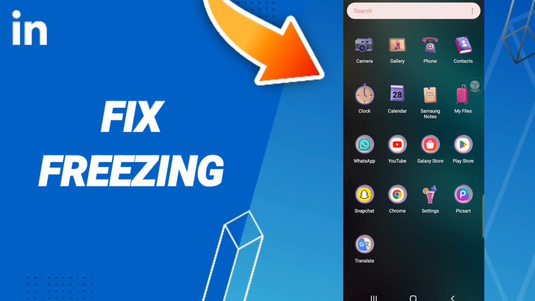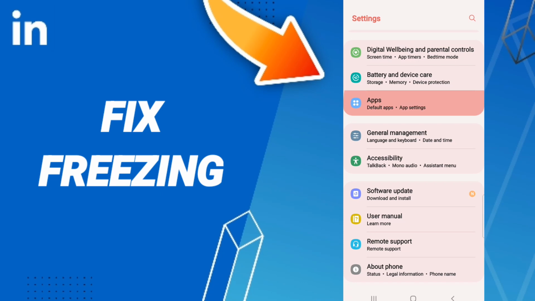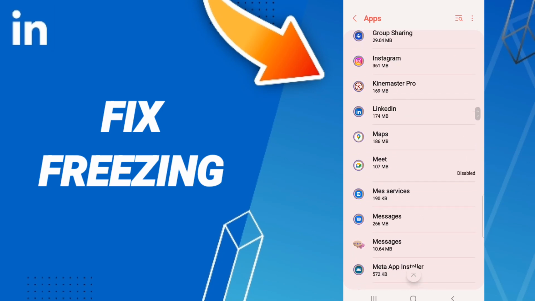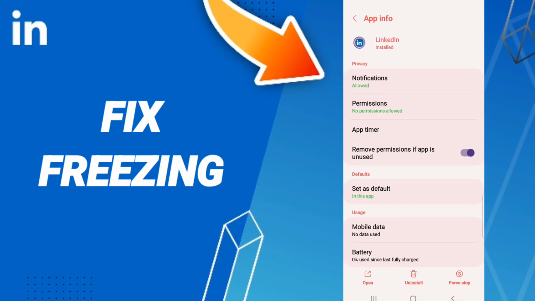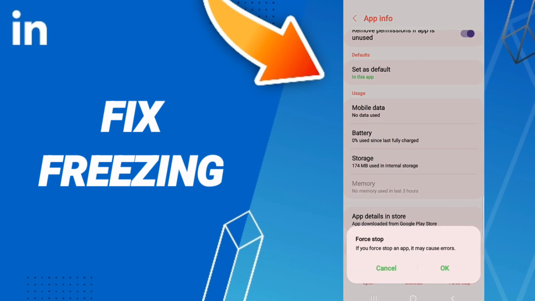To find the solution to the issues you have on LinkedIn, you should just go to Settings. Here we click Apps, Default apps, App settings. Then this list will open to the window of LinkedIn. After that, on this page, we click Force stop and we click OK.